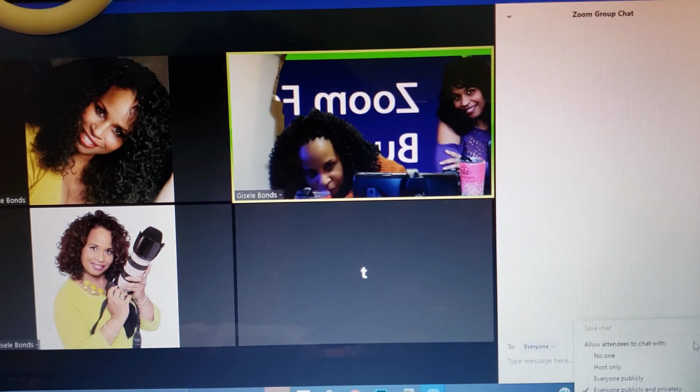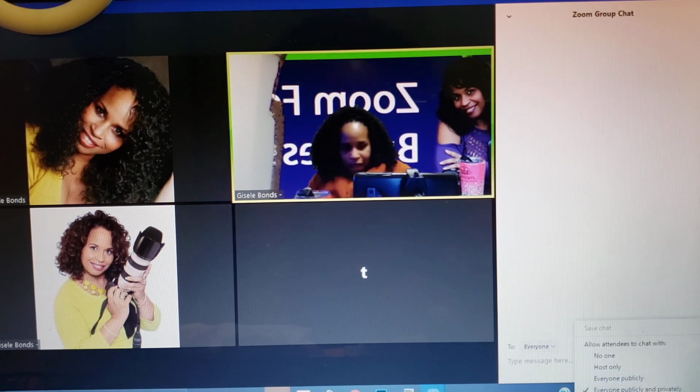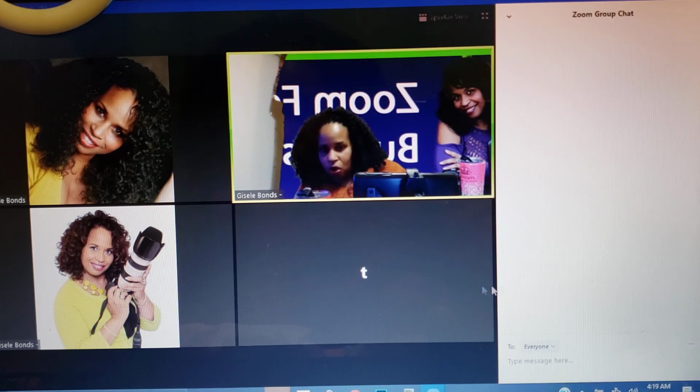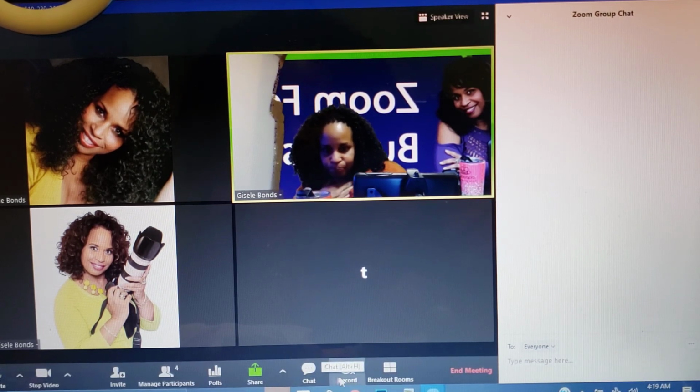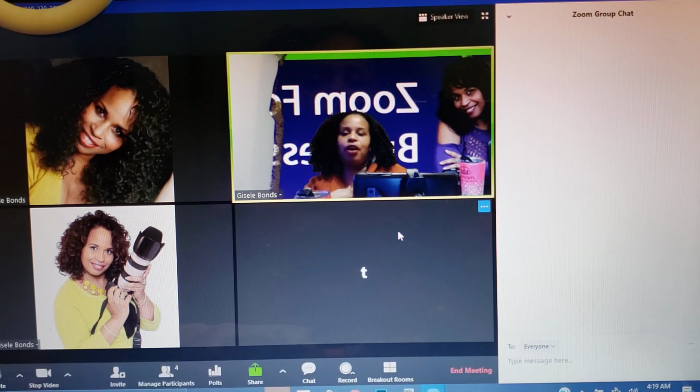And of course, there's a little more button over here. And you can decide who attendees can chat with. You can totally disable the chat, you can allow them to only communicate with you. You can allow them to communicate with everyone publicly, and you can also allow them to chat publicly and privately. So you've got complete control of your chat room. This is the record button if you wanted to record your session, and we've already covered the break room. So that is your tour of the host panel.